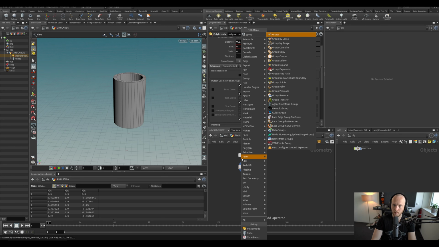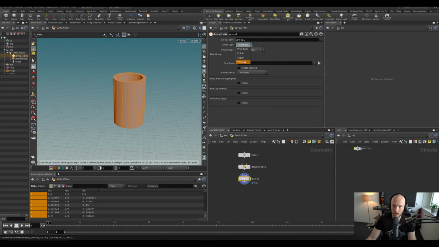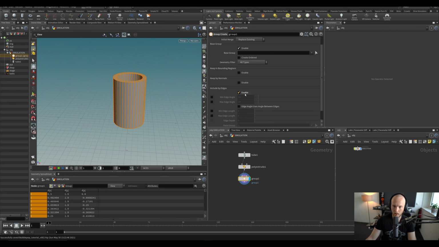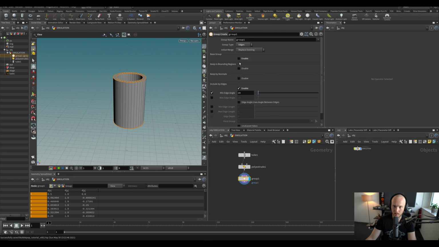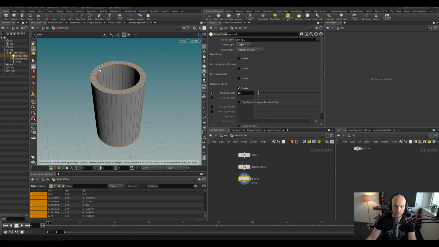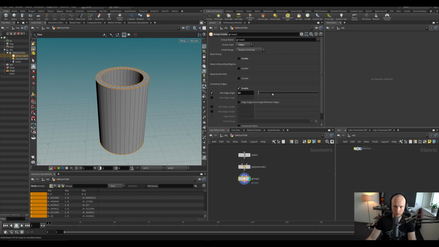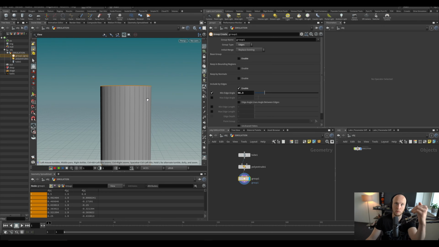Let's make a group node. We go to edges and do include edges. And disable include by edges and enable include by edges and do minimum edge length and disable the base group. This way we can sort of say a minimum angle. So now to group the things with a minimum angle of, well, this. So this will be the very, well, angular edges.